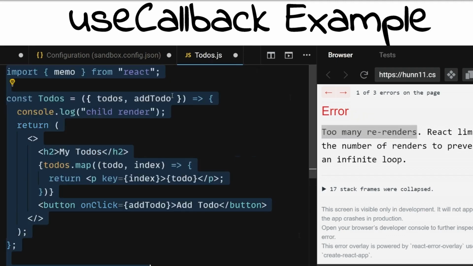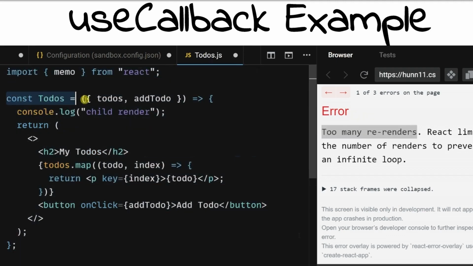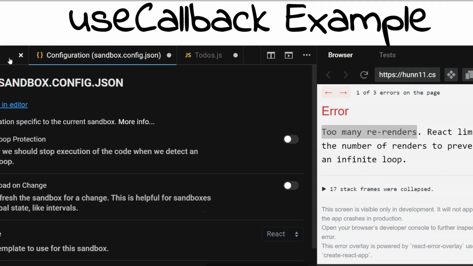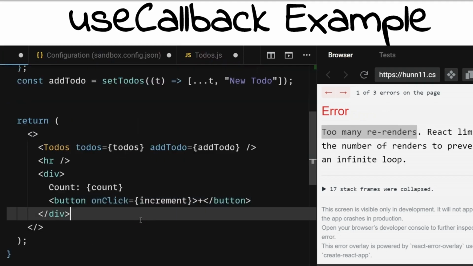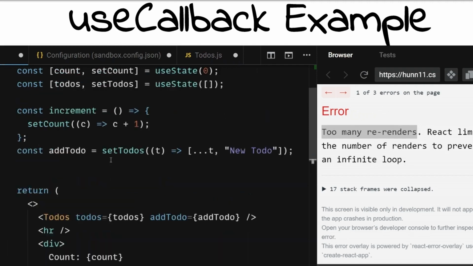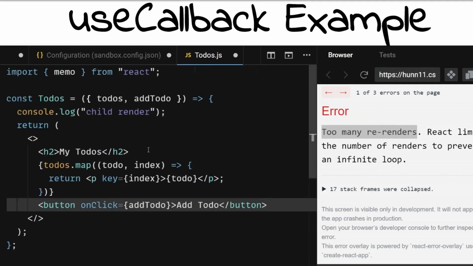On the right hand side, you can see there is a problem: too many renders. This is a problem when you are not using the useCallback hook. Every time your application loads, it will automatically re-render everything. So you can see the too many re-renders problem will be there, and you can see we are storing these todos in a separate component.